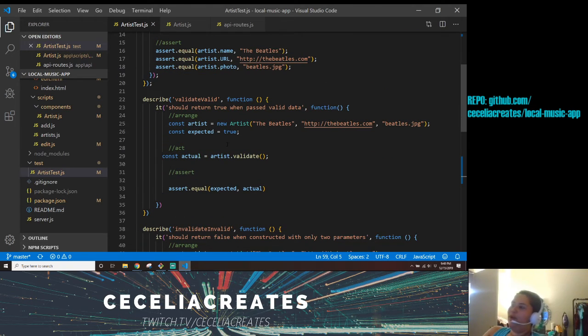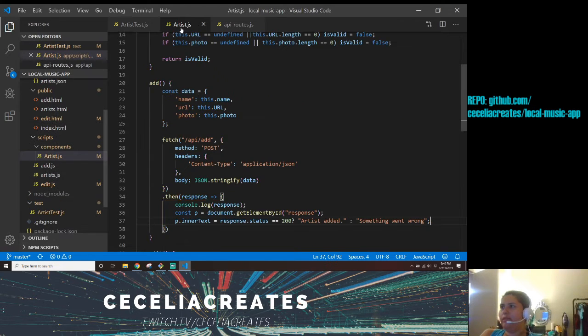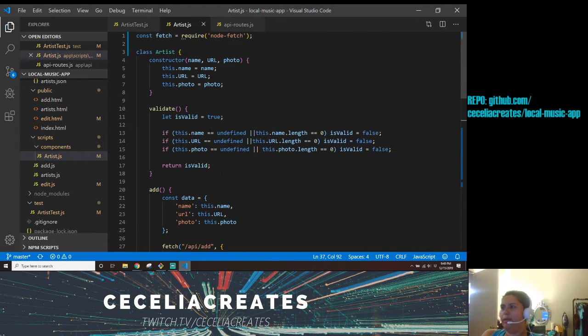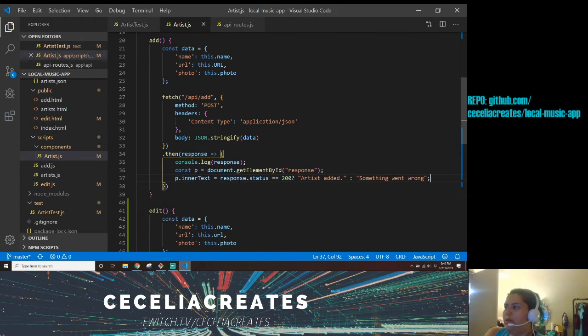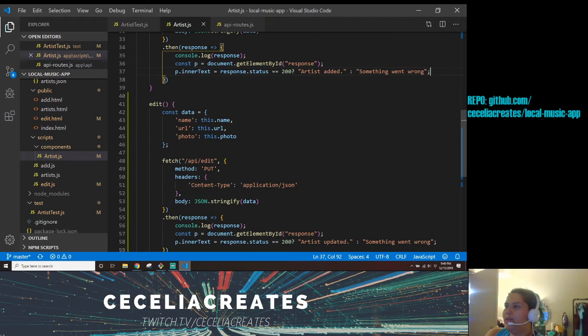So validate, we're creating an artist, we expect it to be true. Validate returns a Boolean, so that makes it easy. Basically, it's just checking if it's valid. Add does not return anything. It just does something. And it does something tricky. Then response. I think I probably need to have some kind of try catch method.